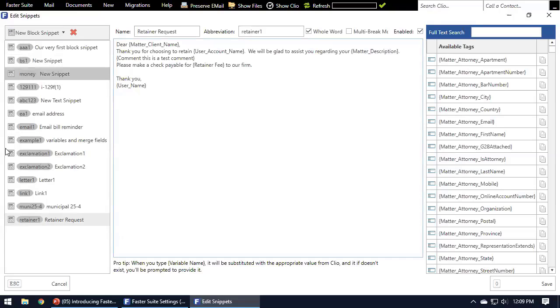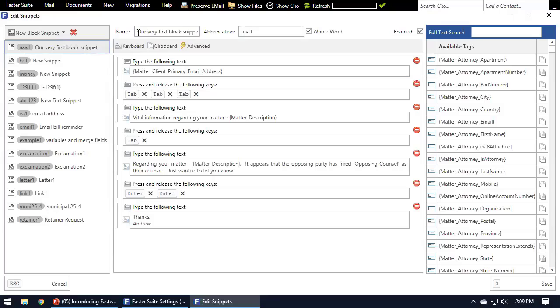Now, that covers the left-hand side here, creating and deleting snippets and the list of them. The editing interface in the middle is the next big portion of this. So I'll just pull up a block snippet here. Up here, we can actually name our snippet. This one you'll see I have called our very first block snippet. This title here is really only for reference purposes. It's just so you know what this snippet is. It's not going to affect how the snippet works or anything like that. It's literally just a title for the snippet.